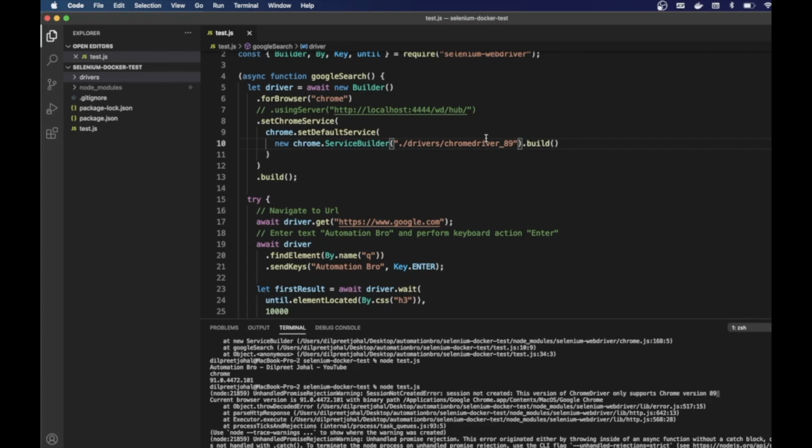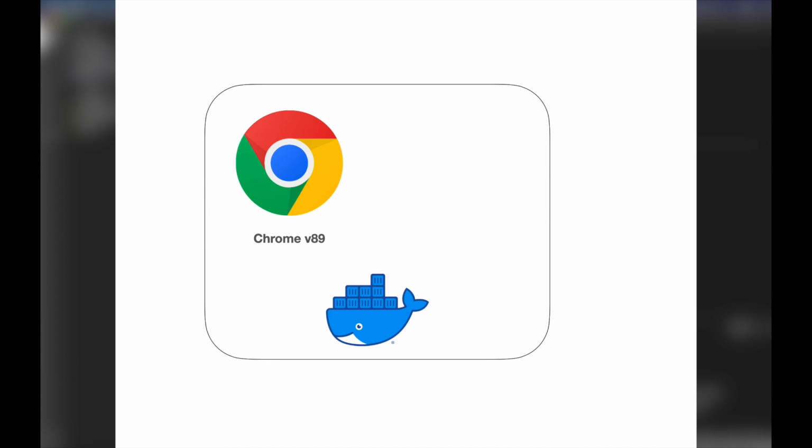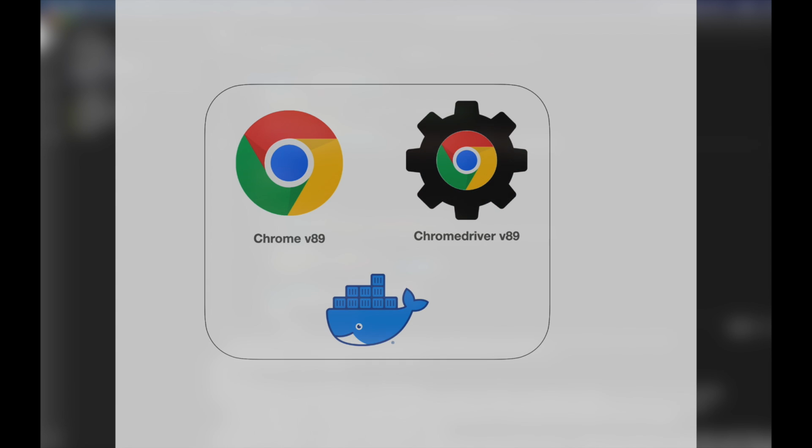This is the exact same problem that we're trying to resolve with Docker. So how can Docker help with this? Well, essentially, Docker is basically a container, right? In that container, I can have anything installed. For example, in that container, I can have my Chrome browser installed with, let's say, version 89, and I can also have a driver installed with, again, version 89.